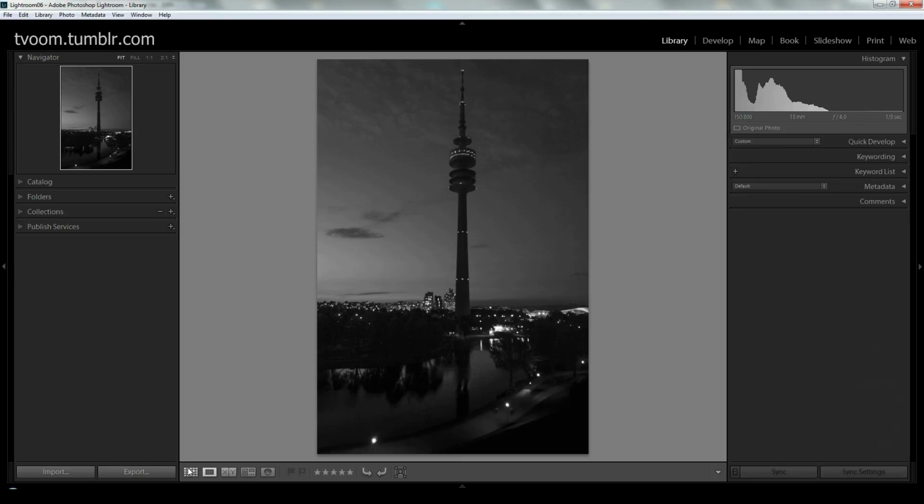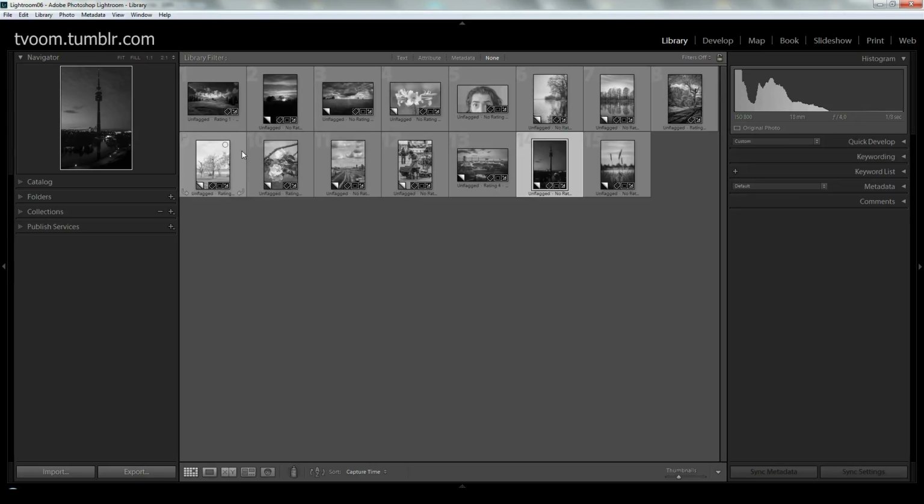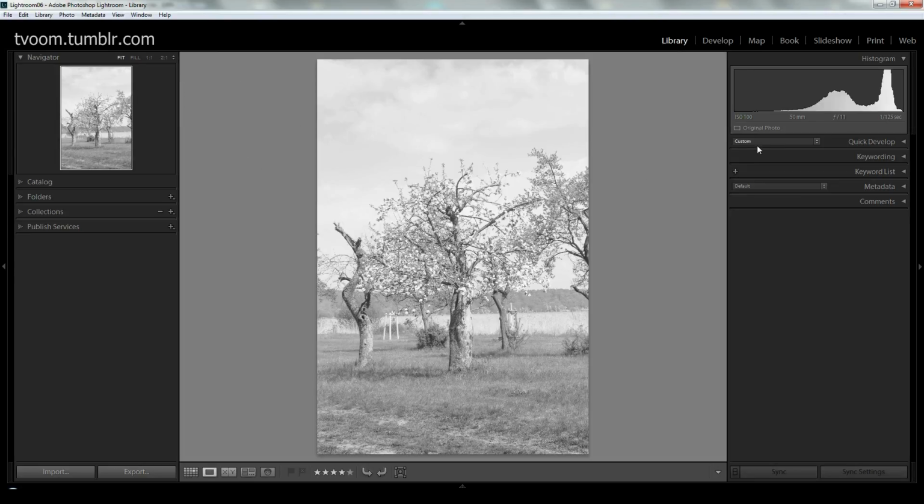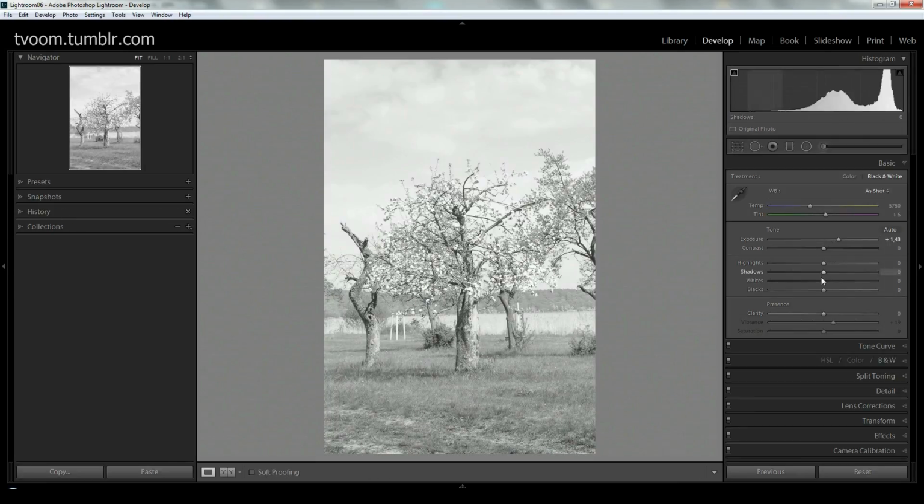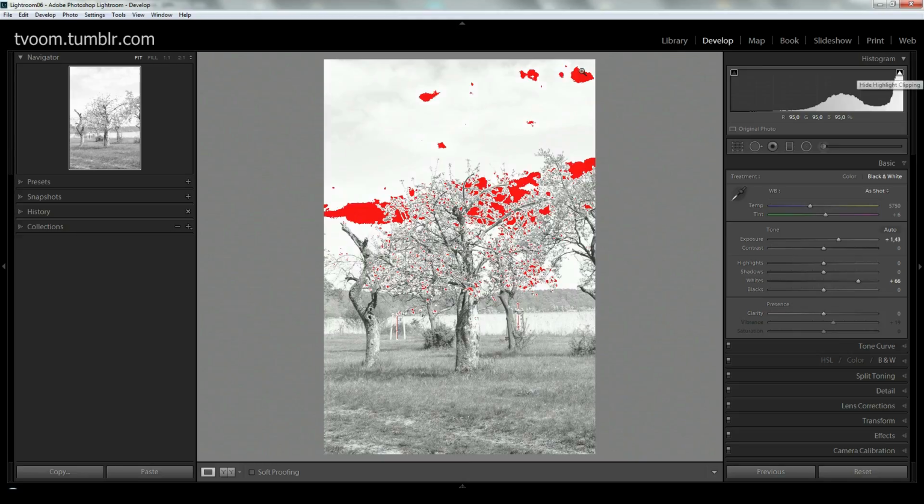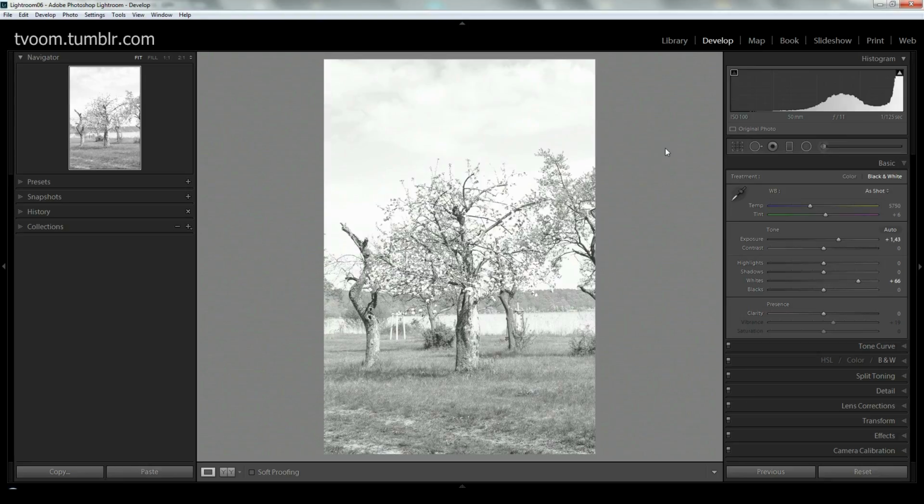Takes a bit. Why does it take a bit? Let's take that photo. I think it's easier in here. Let's go into the develop module. Let's just raise the whites a bit. See, I mouse over that and I see red areas. I mouse over them. You see red 100%, green 100%, blue 100%, pure white. For my taste, it's a bit too bright. Some might like it. If you do like it, go with it.